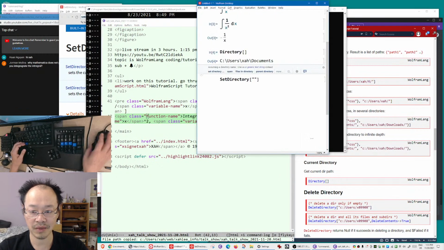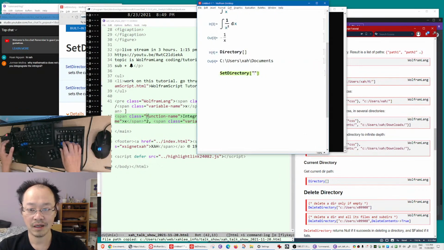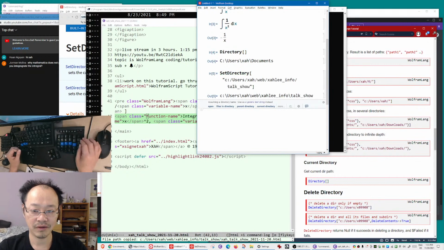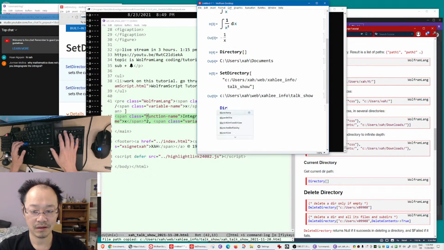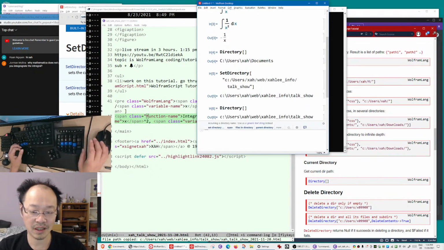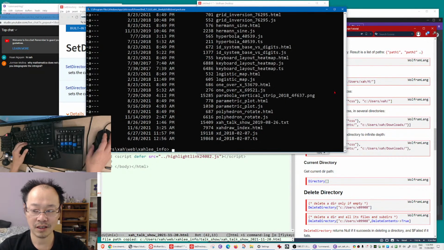So let's copy the file path in Emacs. Now paste it here. So cd to XAMPP show. Evaluate it. Now let's do Directory again. That shows the current directory. You see? Now that's equivalent to the Unix cd or PowerShell Set-Location.